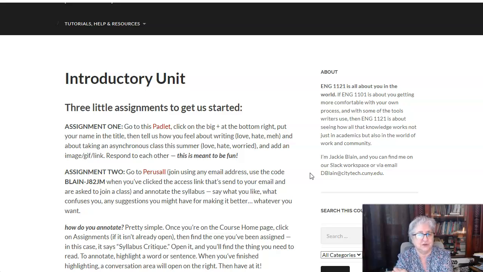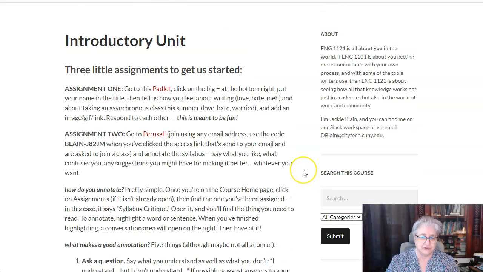When you look on the syllabus, you'll see the introductory unit is worth 5 points. And again, if you do these assignments, you'll get the points. There's no qualitative judgment on these things. So this is to introduce this stuff.